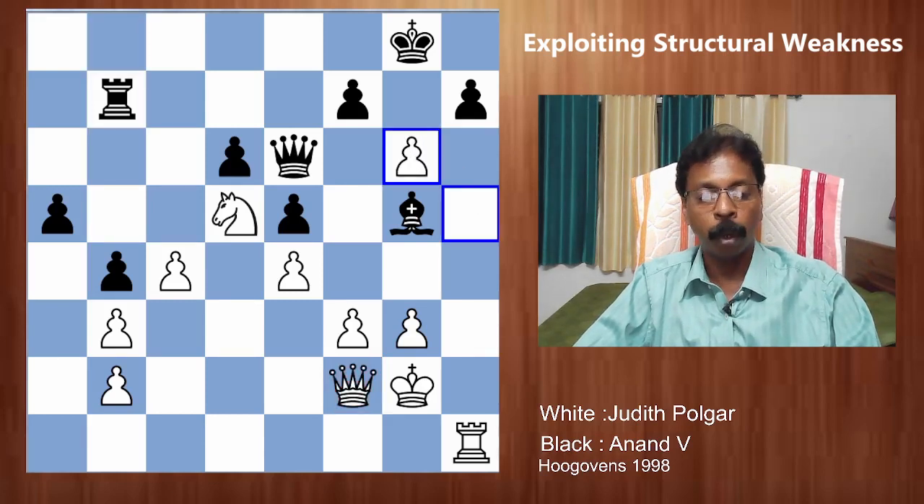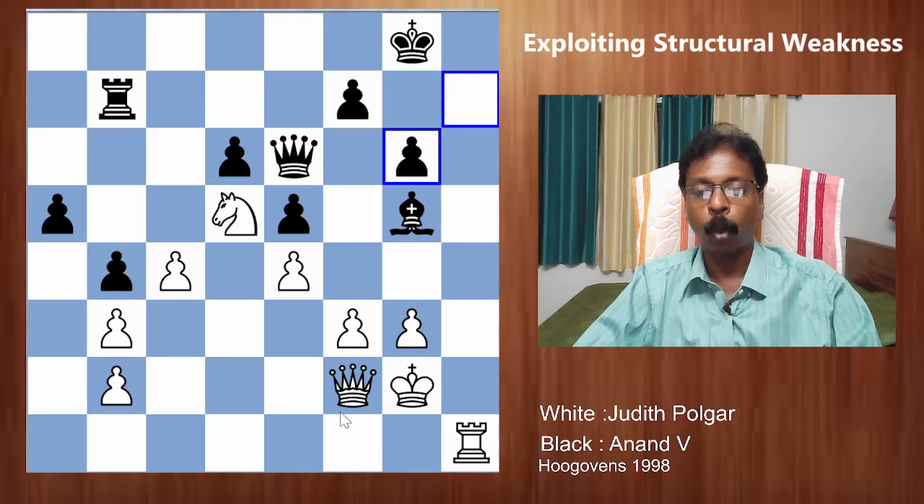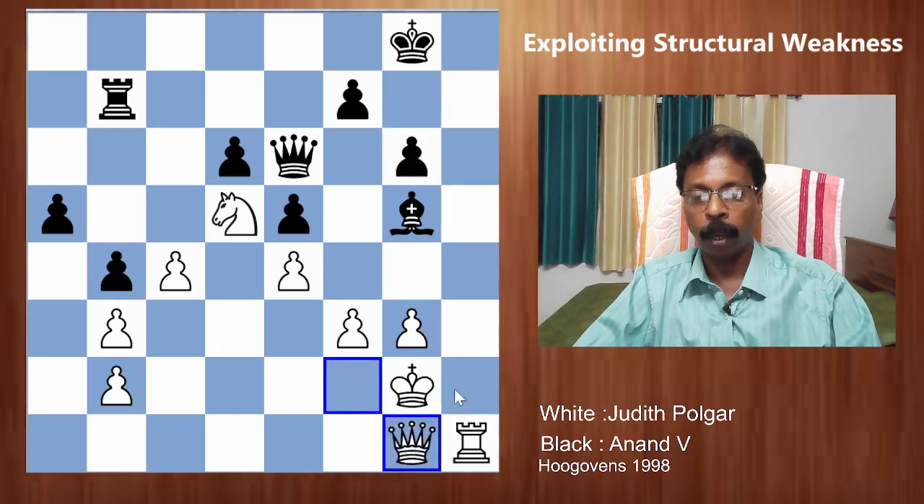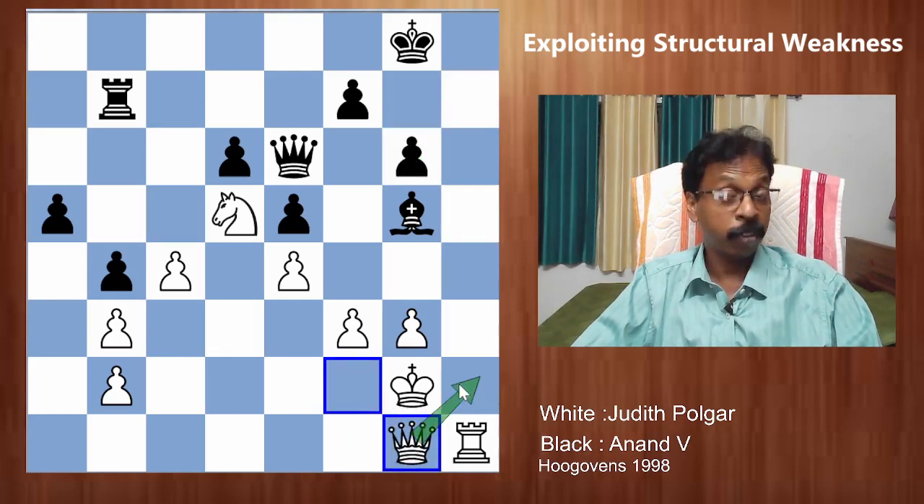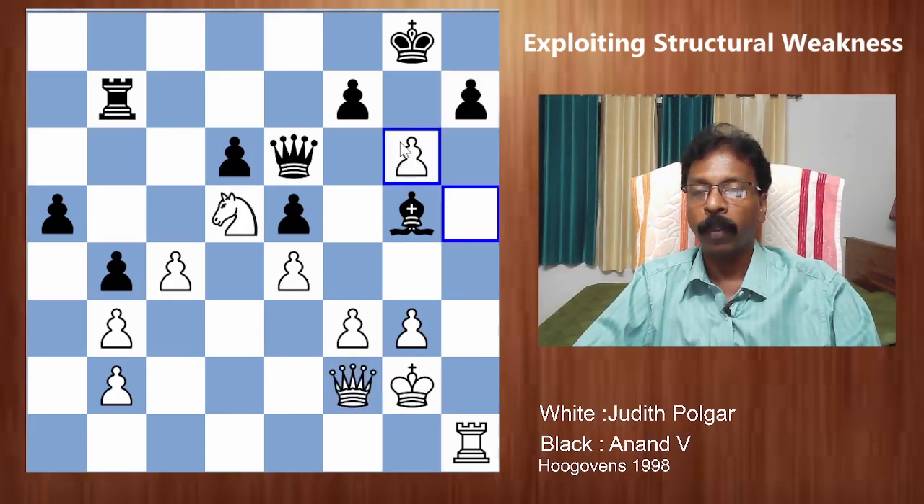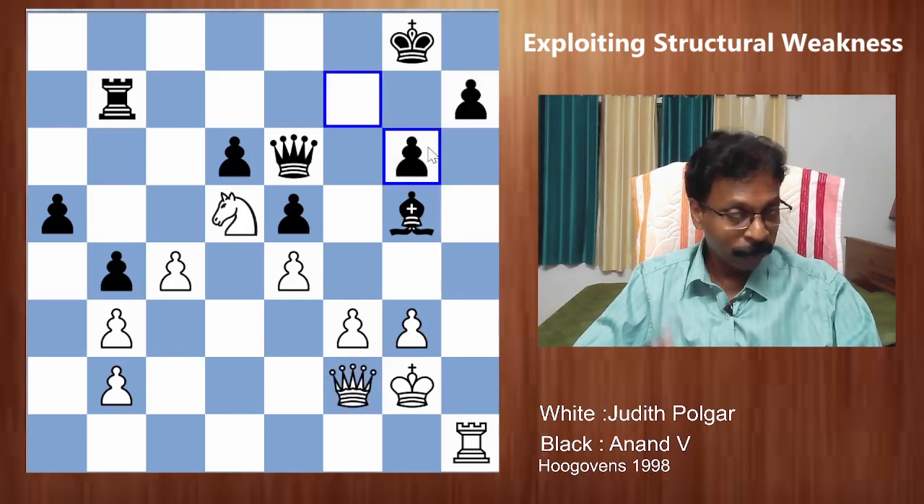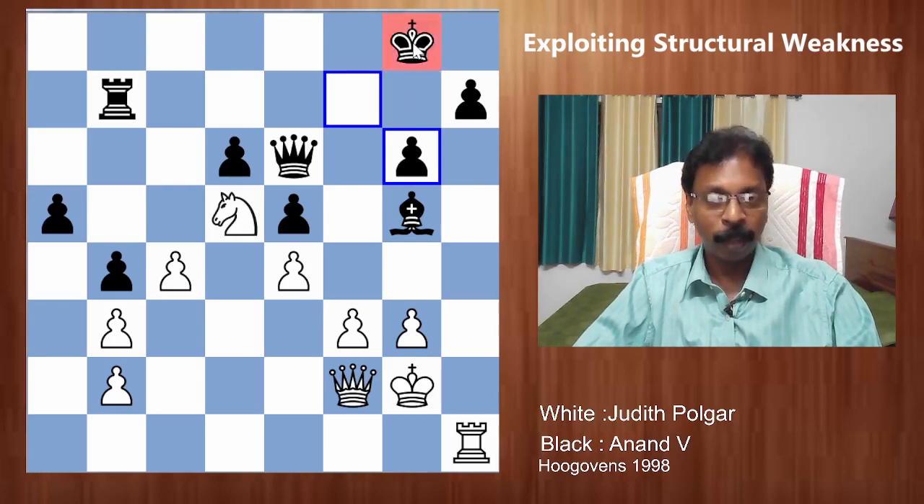Now this is the point where black has to take a decision. Can black play h into g6 or can he play f into g6? If h into g6, then queen g1 with the idea queen h2. This is devastating. No chance. Basically, black's position is on the verge of a collapse. So Anand took back with the f4. And now with this capture, you can see black's king is getting exposed.